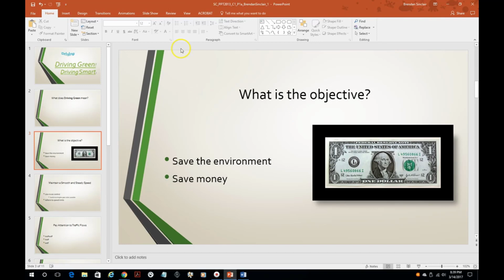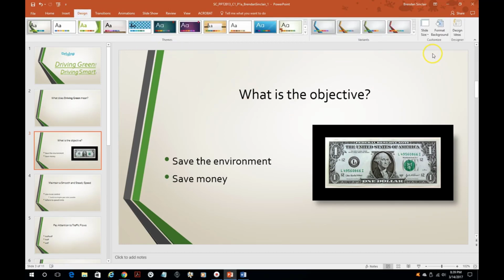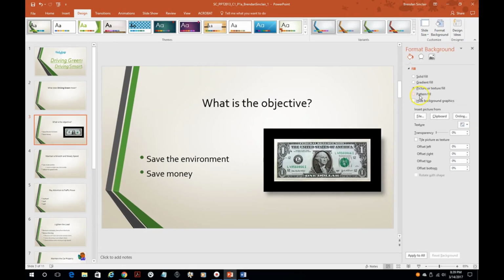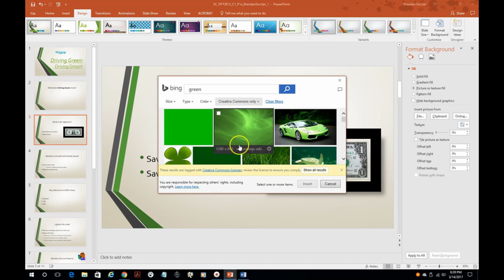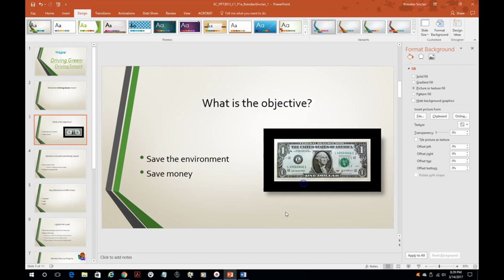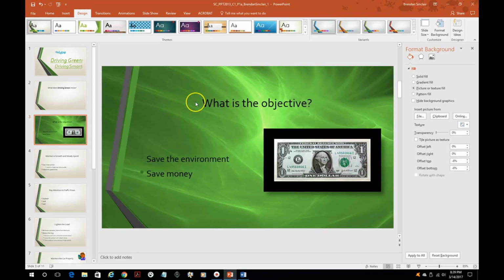Something else that we can do is on the Design tab, we can change our background. So if I go to Format Background and I click the Picture or Texture Fill, I can click From File, or I can click Online. "Green" here and we'll select enter. And this one looks like it would be a cool background. So we'll go ahead and click Insert. And notice that it changes my background here.